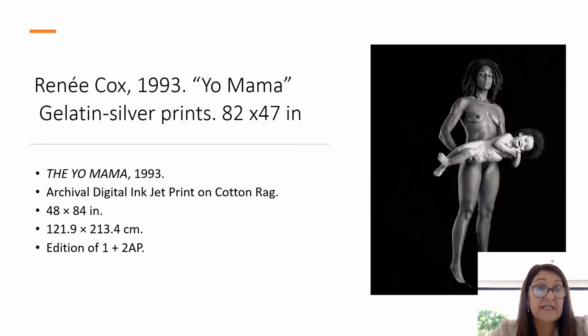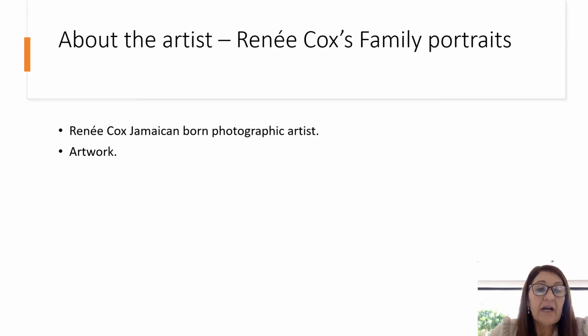My image is Renee Cox, 1993, Your Mama, which is a gelatine silver print, large format of 82 by 47 inches, or 121,9 by 213,4 centimeters. About the artist Renee Cox: family portraits.